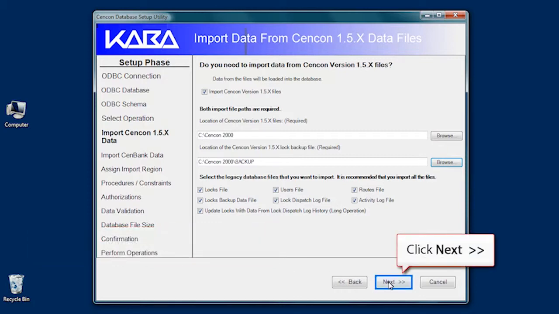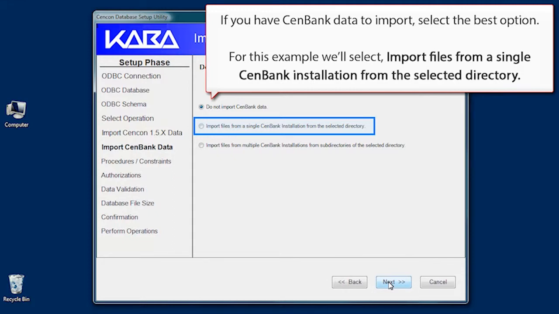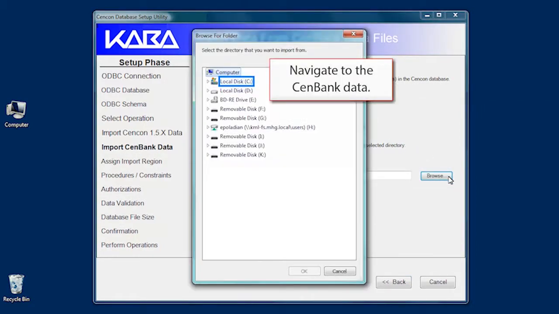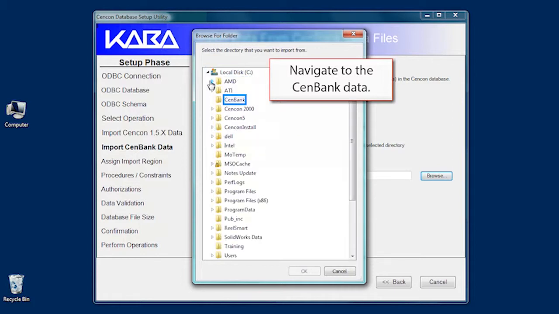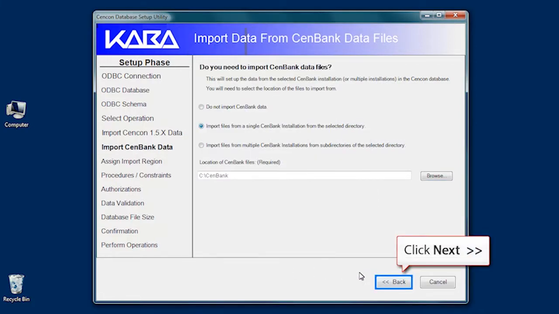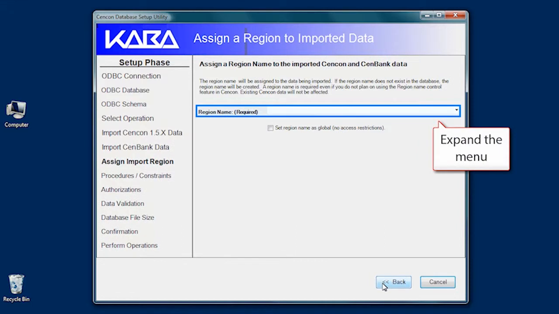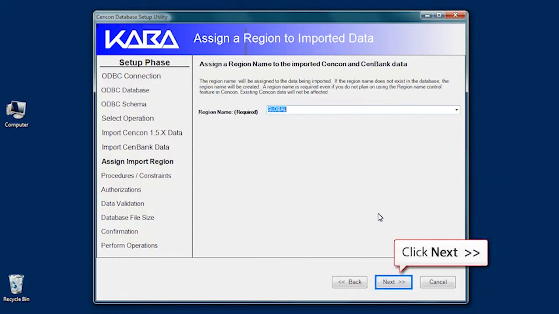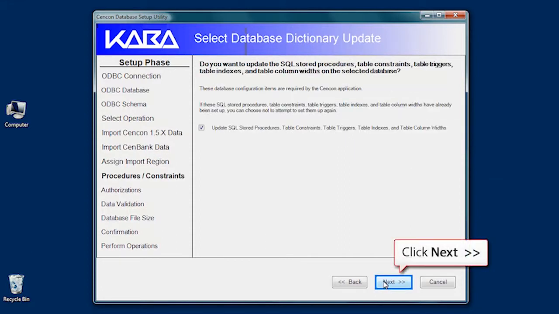After importing old Cencon data, you have the option to import CenBank data. To do this, click on the radio button next to Import files from a single CenBank installation from a selected directory, and click on the Browse button. Navigate to the CenBank folder and click OK. Click Next 2 times. Expand the menu and select a region name. Now, click Next several times.